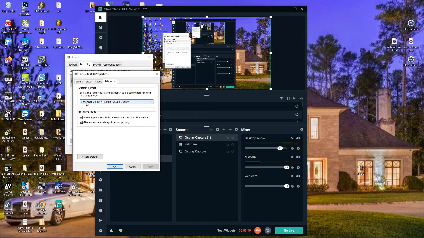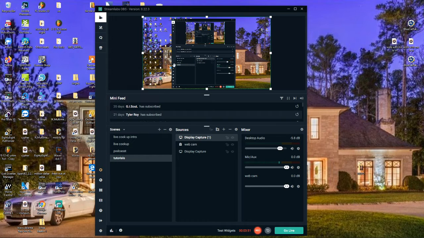Advanced. Make sure that this window right here says 2 channel for the 44.1 hertz. I know I probably said that wrong, but for the 44.1 hertz. For some reason, I don't know why, but on one of mine, it'll always show an 8-bit channel or 8 channels, 64-bit or something like that, and it'll always give me a bunch of clicks, pops, and crackles. I have to sometimes go back and reset it.